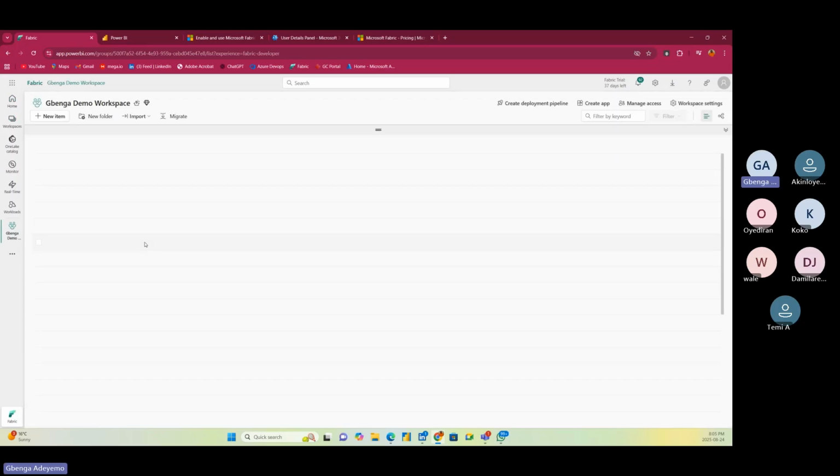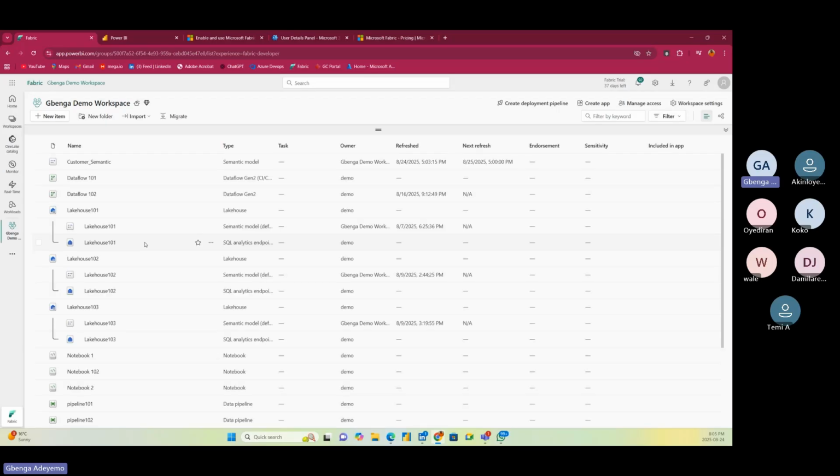So when I open the workspace, in your Power BI workspace, the only thing that you will see there is your semantic model and your report. By the time you publish your Power BI report to a workspace, what you will see there is your semantic model and your reports, and probably your dataflow, right? But in a Fabric workspace, you will see a lot of items, Fabric items.